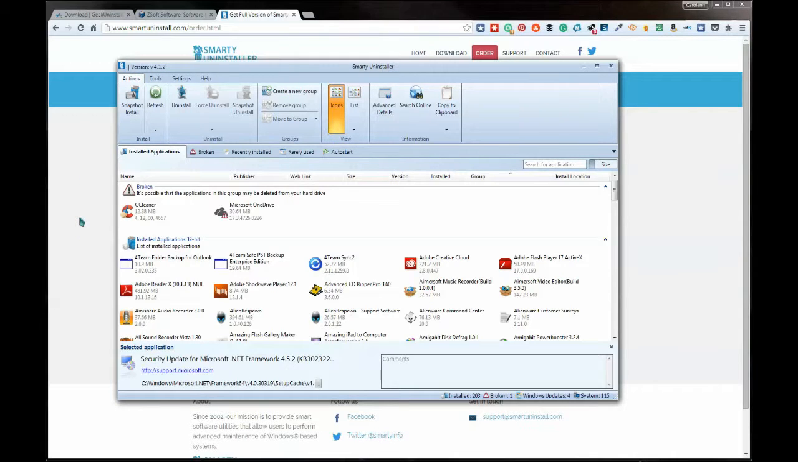So I hope that you enjoyed that little tutorial, and make sure that you use a good uninstaller on your computer. Don't use the one that comes with Windows. You can do such a better job by using a third-party uninstaller application.